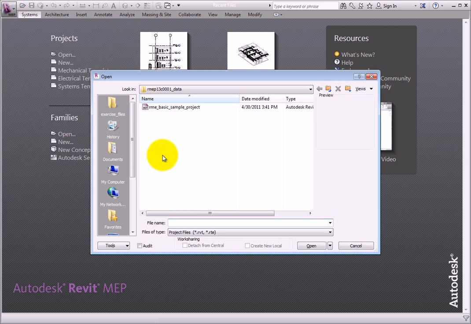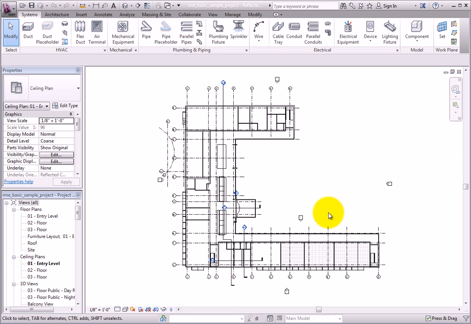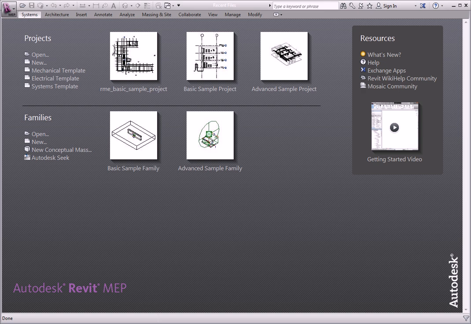Note that when opening a project that was created in an older version of Revit, you will see a dialog telling you that Revit has to upgrade the file to the latest file format. Depending on the size of the file, this can take some time. Once you save a project in a newer version of Revit, you will no longer see this message. But you will also no longer be able to open the project in an older version of Revit.